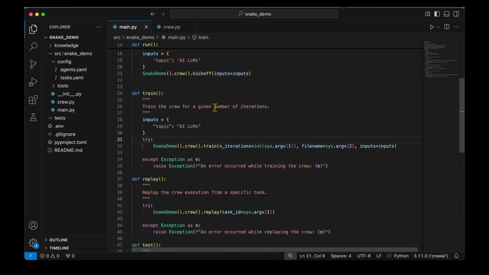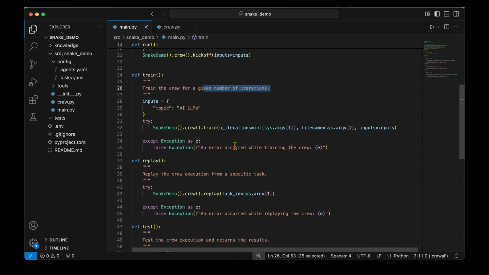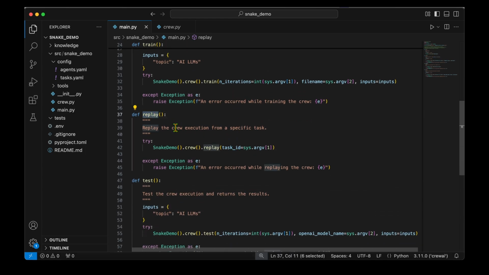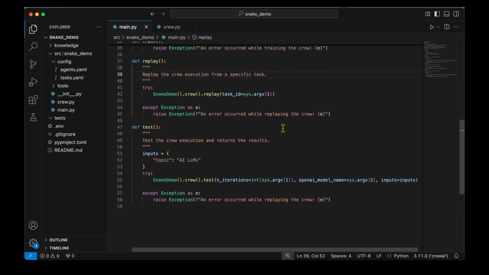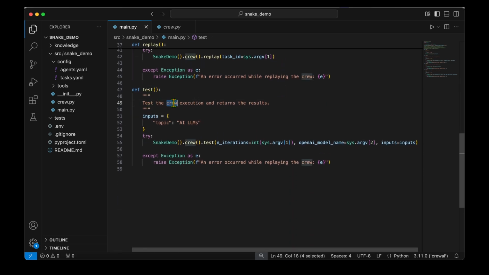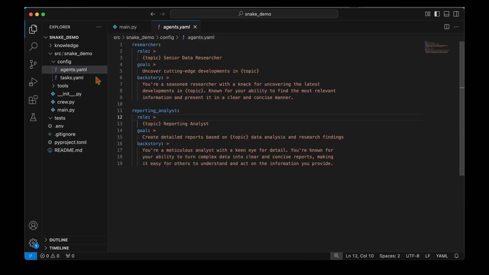So if you want to train the crew for any given number of iterations, then you probably will be using this one. And then this replay, which allows us to execute the crew from a specific task. And eventually this test, which is to create execution and run the results. So let's move on to the config files.